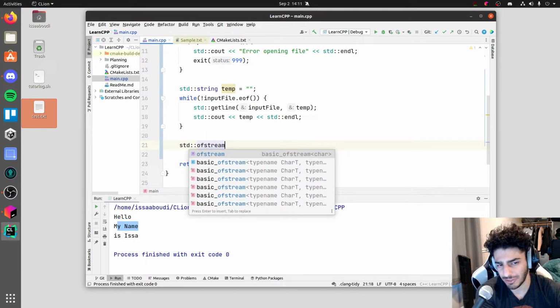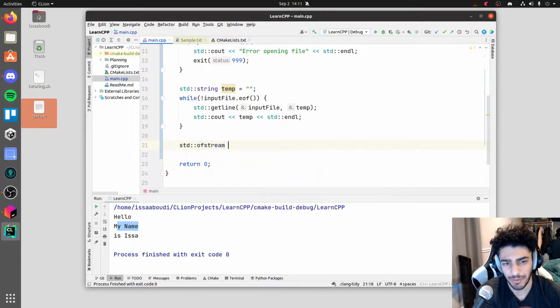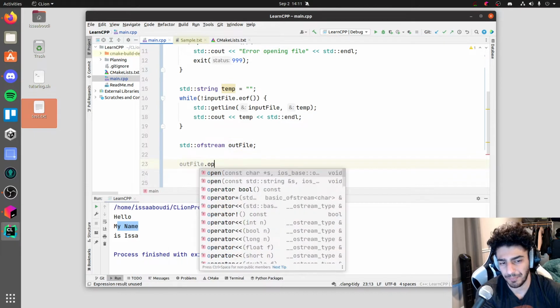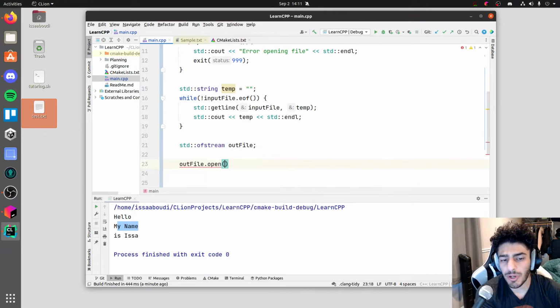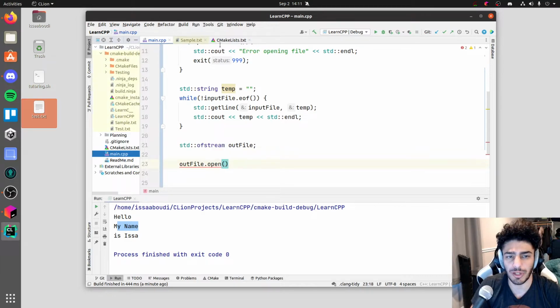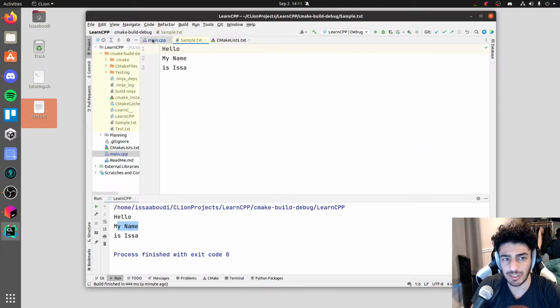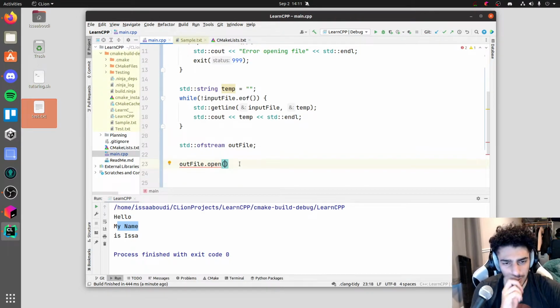So we're gonna call it ofstream for output. We want to write to a file, and let's call it out file. So we want to open a file. Now we don't want to open the same file we were working in. We can, and we can change this, but that's not what I want to do. What I want to do is make a new file, and the way you make a new file is by supplying a path.